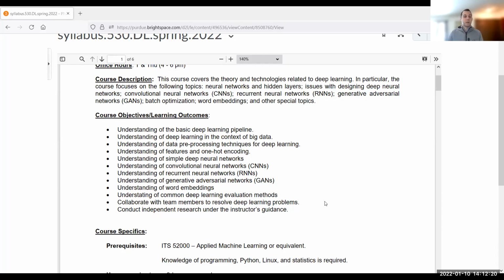So we'll start with neural networks, and just get a little bit of background on that. I will say this course I will be teaching in PyTorch, and I'm getting away from TensorFlow really. PyTorch is becoming the dominant ecosystem currently, so we'll be switching over to that. But we will cover neural networks, hidden layers, and issues in designing deep neural nets.